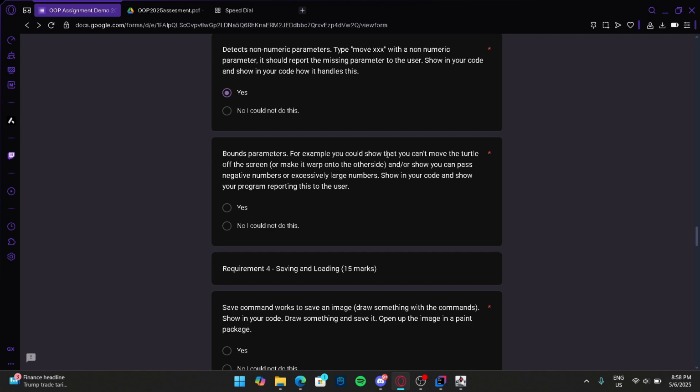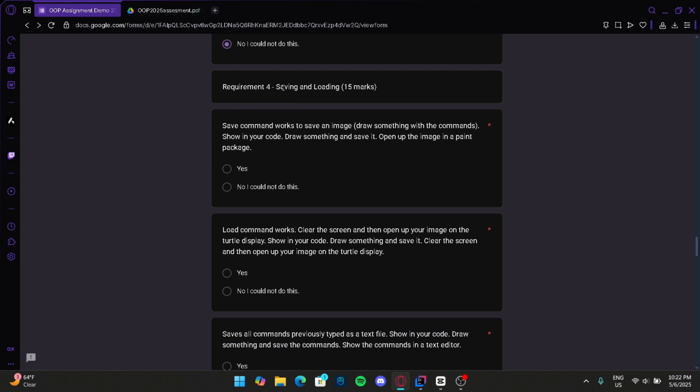For example, you could show how you can move the turtle off screen or make it wrap to the other side, and you can pass negative numbers or excessively large ones. So in code, I have not done this. I could not do this. Moving on to the next requirement, saving and loading.